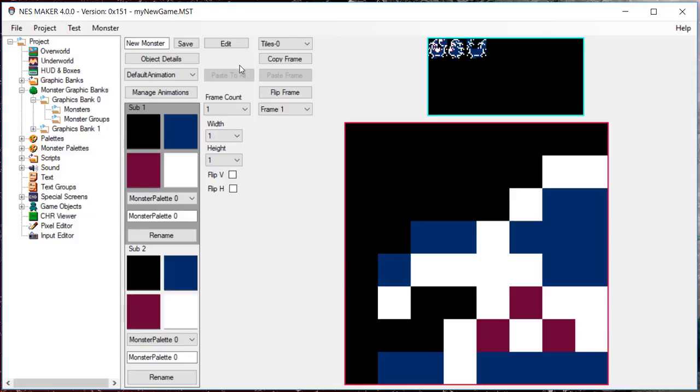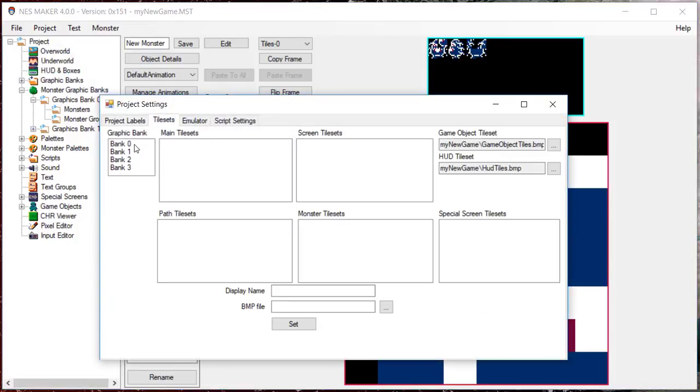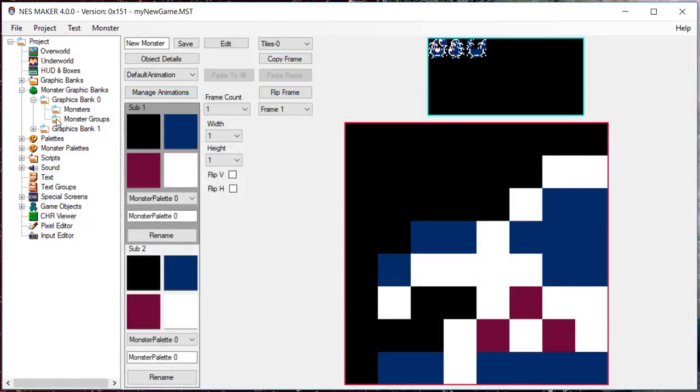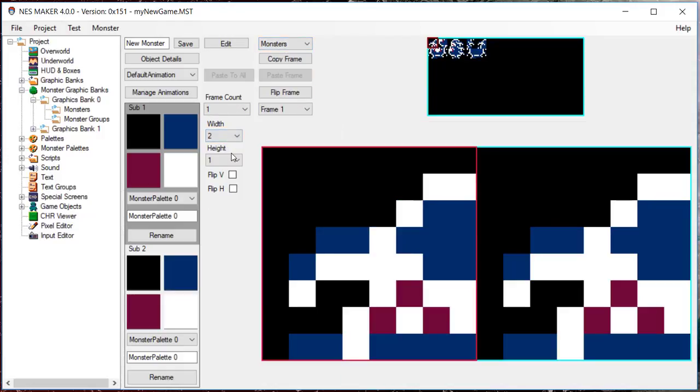To give a tileset a name, you can go to Project Settings, the bank you're currently working in, select the monster tileset you would like to name, change its display name, and press Set. You can also change the BMP it uses, however, we would suggest leaving this alone. You create animation for the monster objects the exact same way you create animations for the game objects.